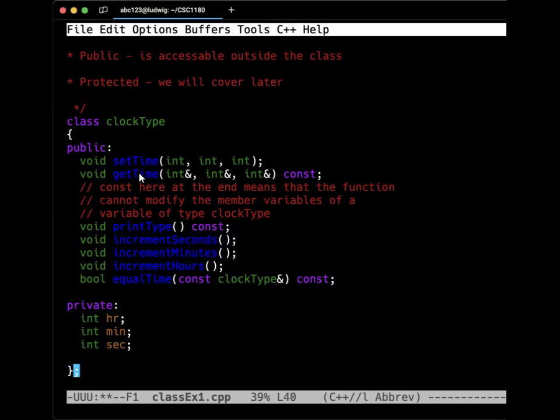We're going to list either the variables that we're holding. In this case, those are all private. We do just like normal: int hr, int min, int sec. We usually start with those. When we think about an object, you want to think about what it needs to remember about itself. So this clock needs to remember its hour, its minute, and its second.